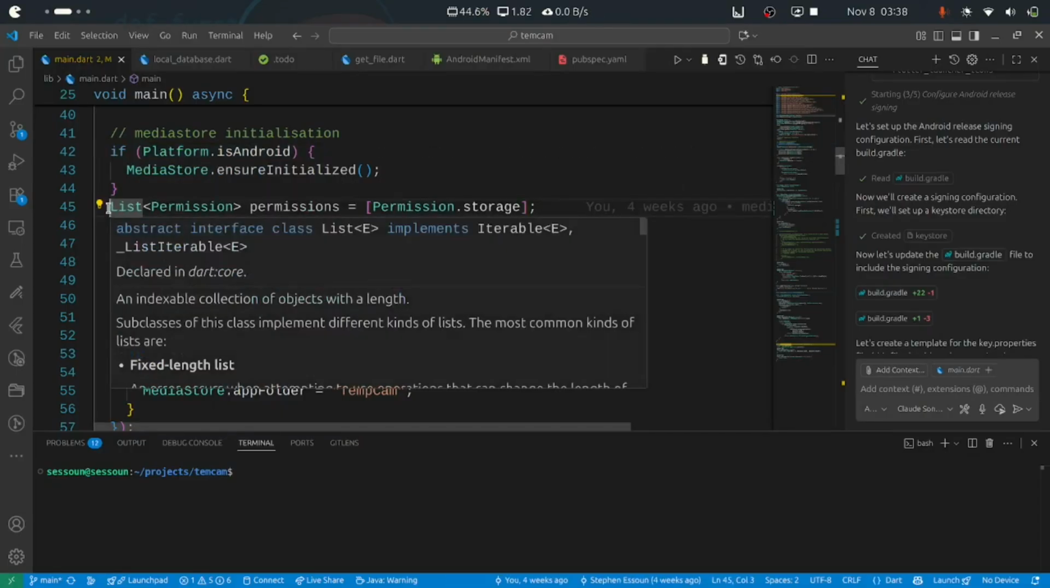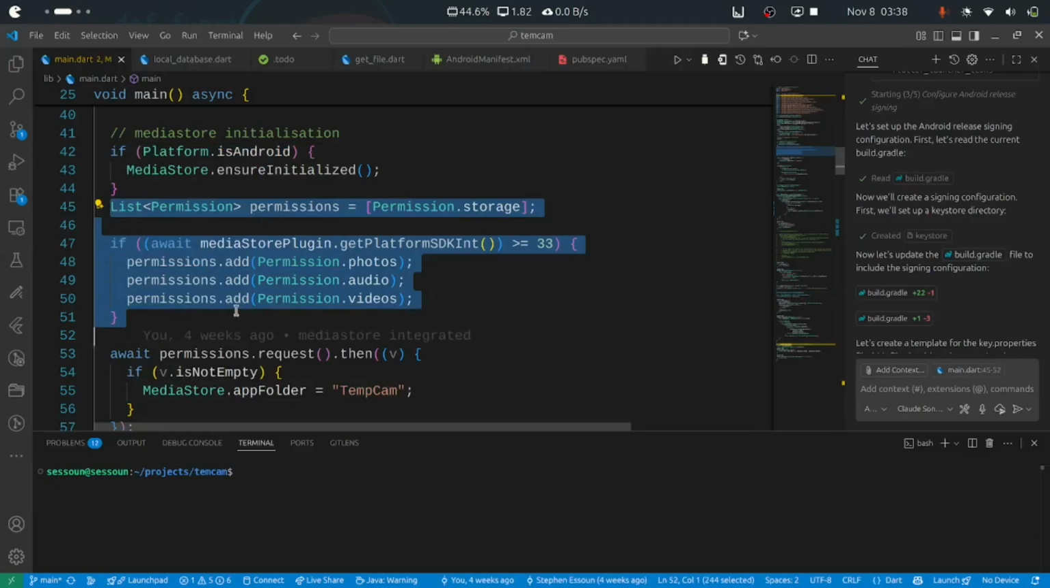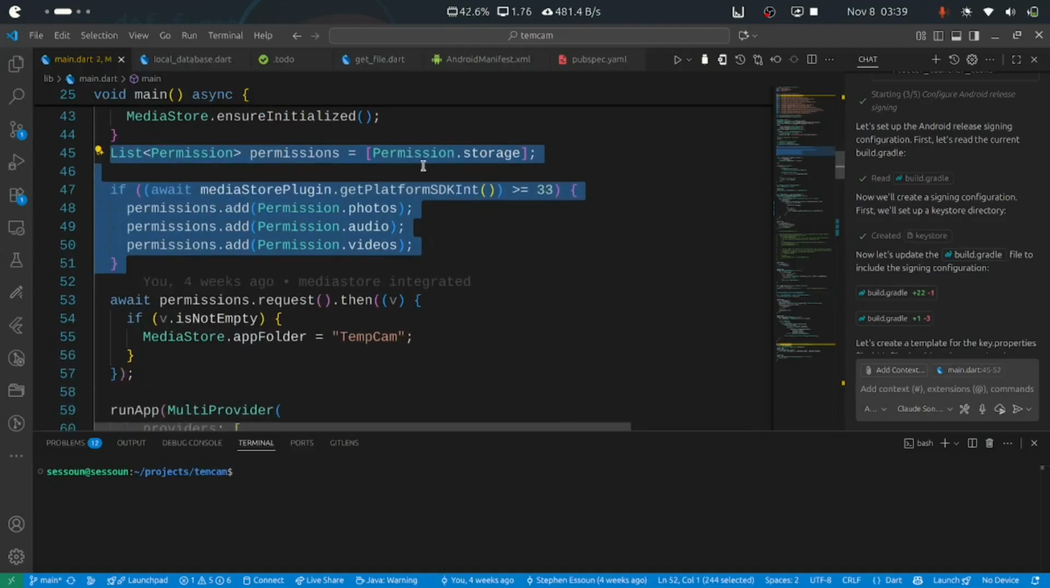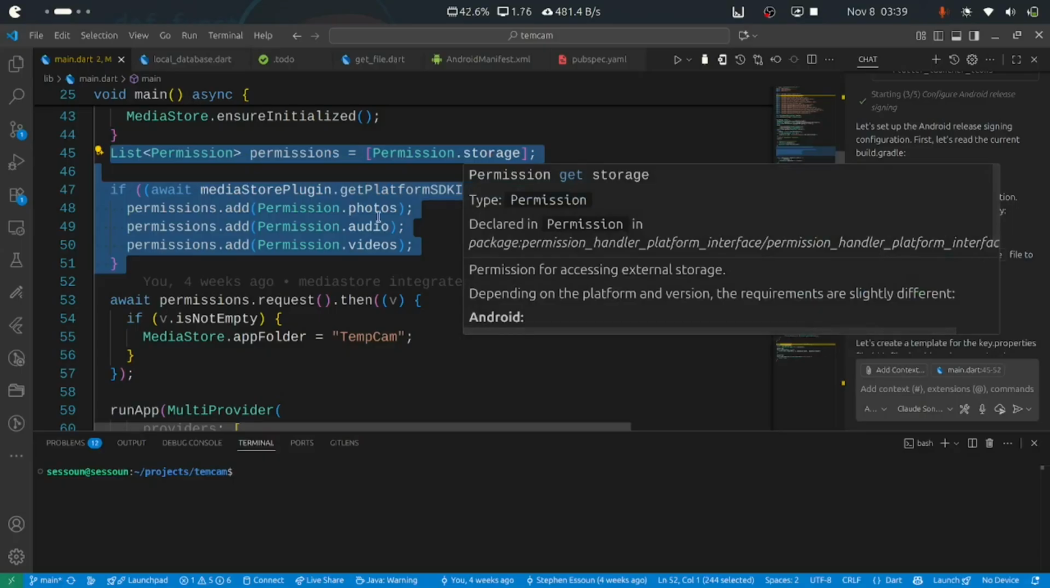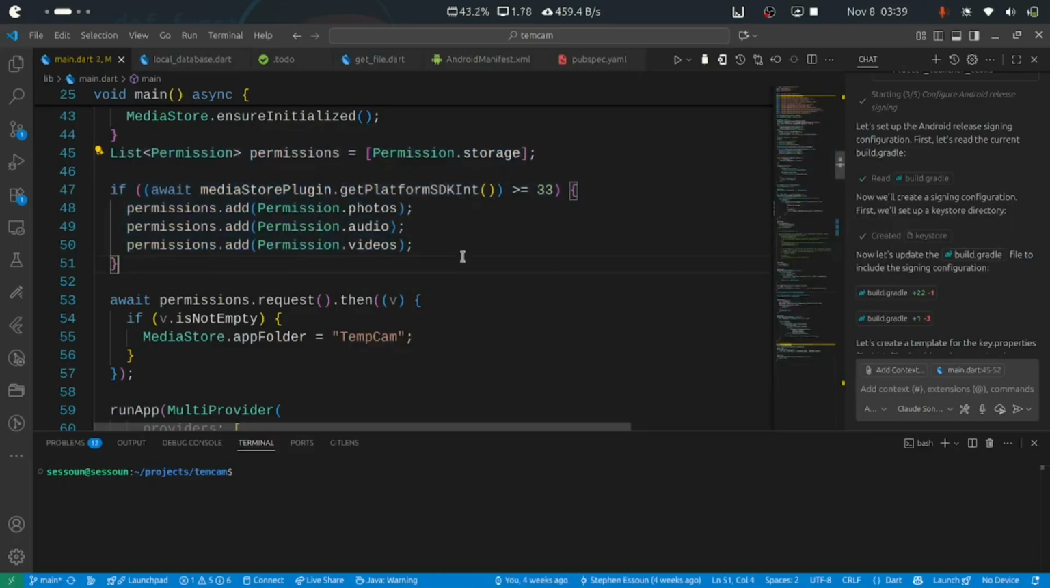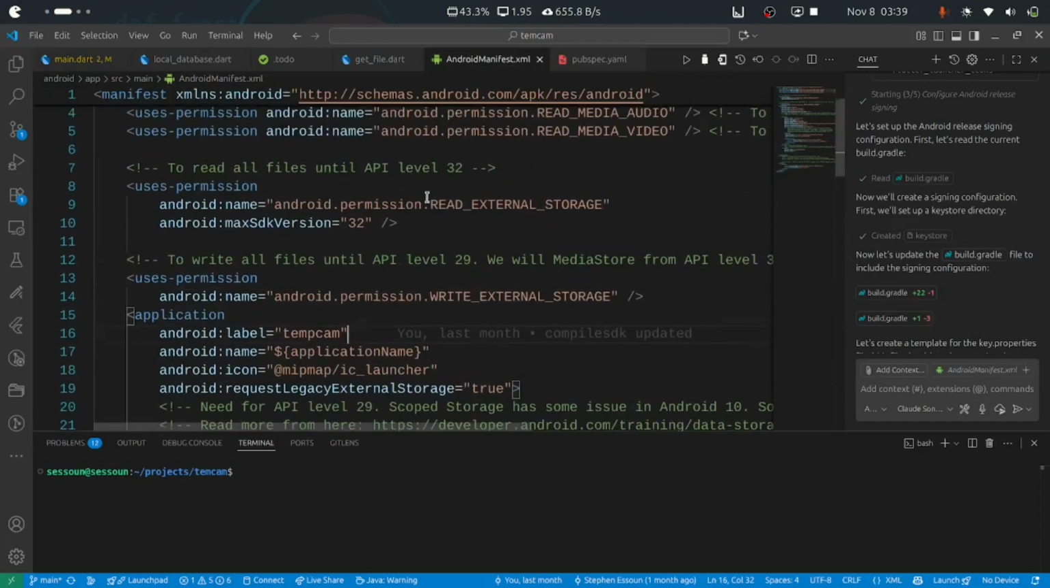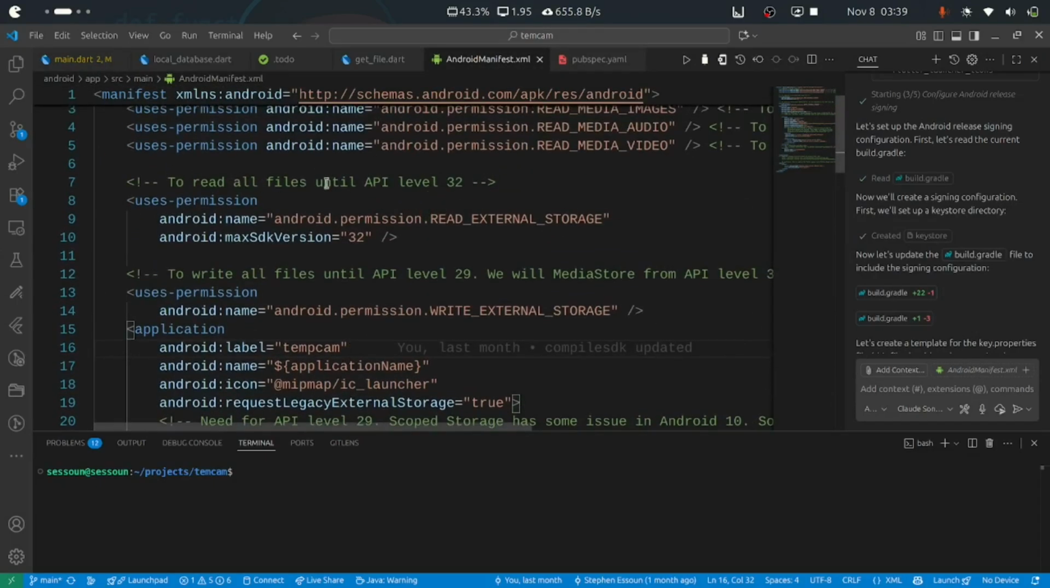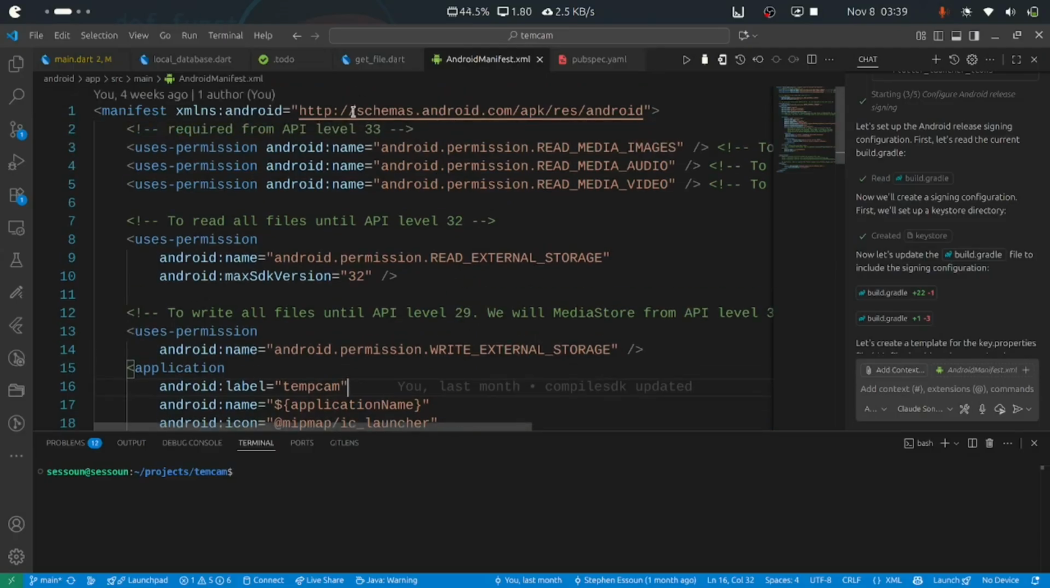Then after that, I do the permissions. Here I'm asking permission for the storage, photo, audio, videos. You can see the differentiations here. Until API level 32, this one is for 29. So there are different permissions based on the API level. This is also for 33.